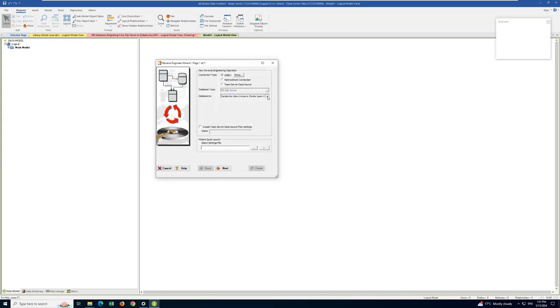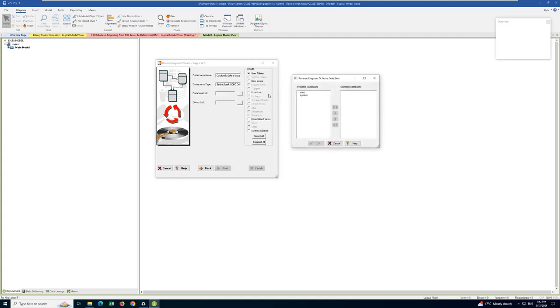I can select my ODB drivers. I've got a predefined Simba driver set up for my Databricks catalog. Our database list will show us the catalogs, and we're looking for our main catalog. We can then select the schema trng_db, and we can choose which object types we want to be able to reverse engineer. Again, we support views, functions, materialized views.